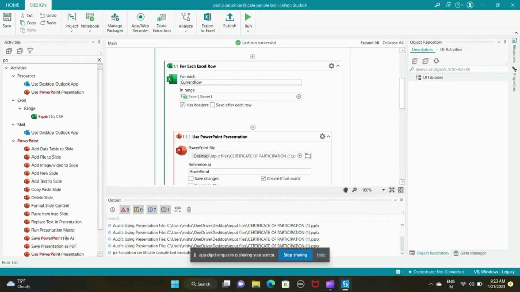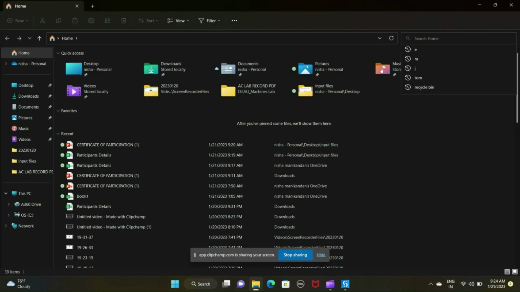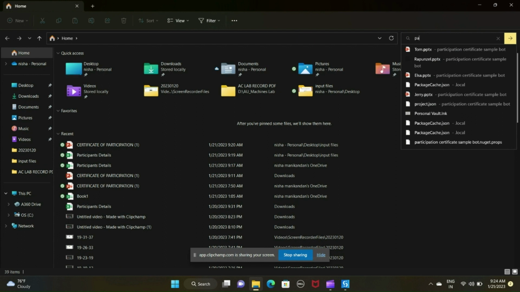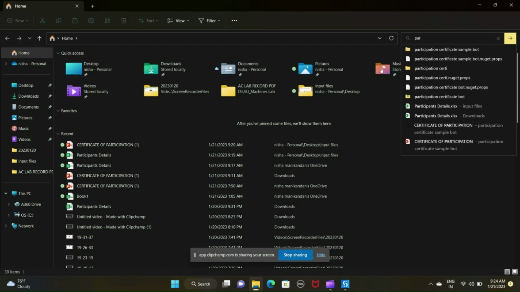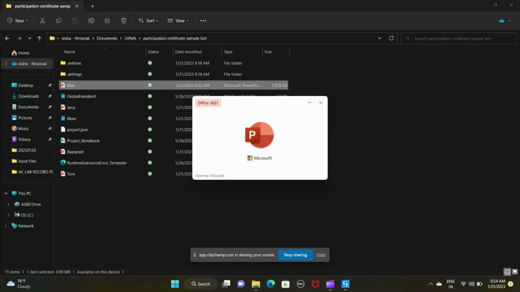Now let's move on to our files and let's search for that file as participation certificate. Now we can clearly see that the certificates of our participant names have been stored in this file.